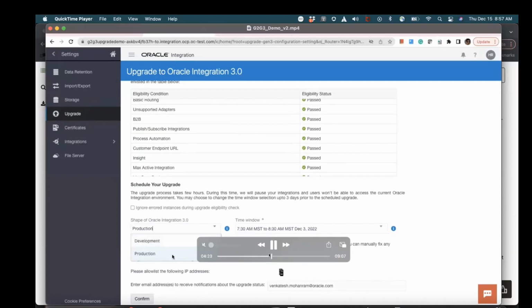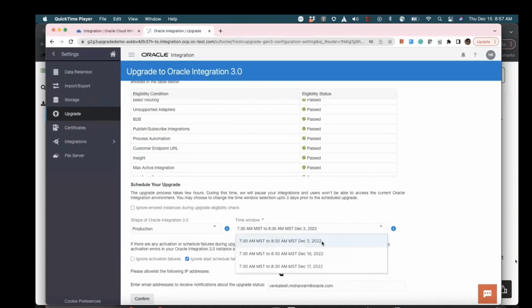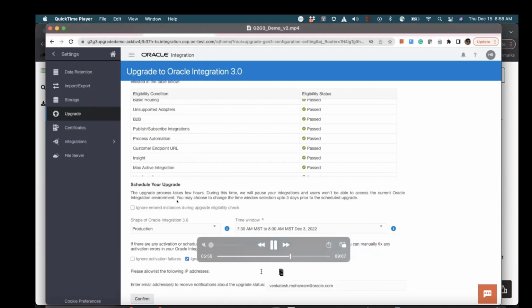To save some time, this is the list of dates that are available within this window. You will have more time slots available to you in a real scenario when this is upgraded.